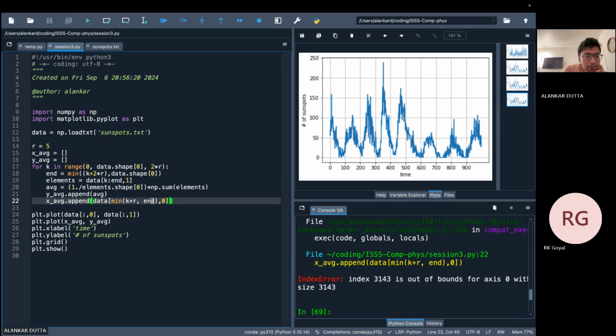Let's see. Something is happening here. Let's try to figure out. 3143 is out of bounds. Okay, so since this is the data that we want, and since our count starts from 0, the fifth element is 0, 1, 2, 3, 4. So it's an index of 4. So there has to be a -1 to it.